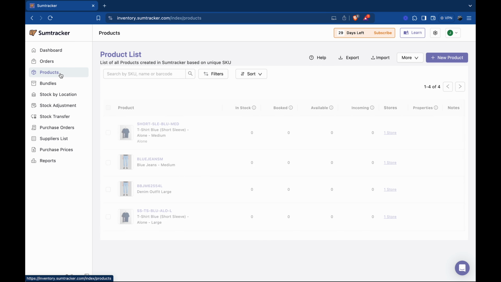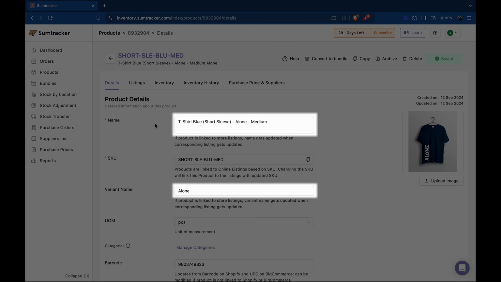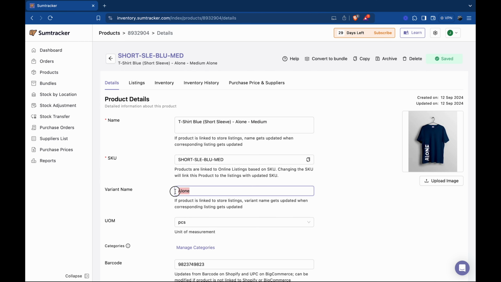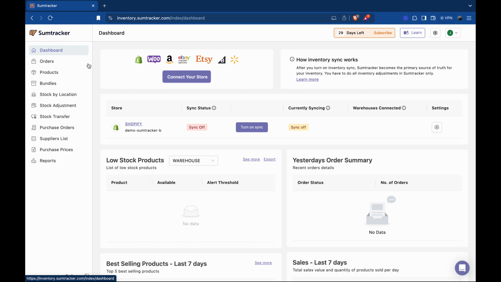Let's open up a product and check what information is syncing from Shopify. You'll see the product and variant names, SKU, barcode, product image, and category have all come in from Shopify. If you have multiple listings for the same product, make sure they have identical SKUs so they'll be linked together to the same product in Sumtracker, allowing you to manage inventory for all these listings in one place. Don't worry, Sumtracker won't make any changes to your store when you connect it. It just reads the product information.